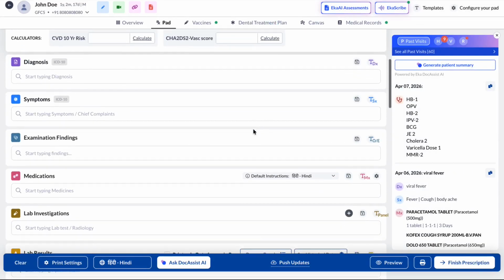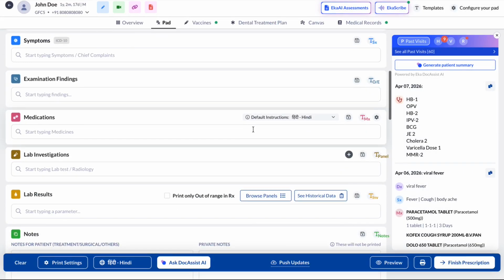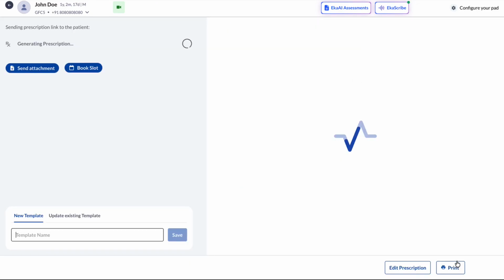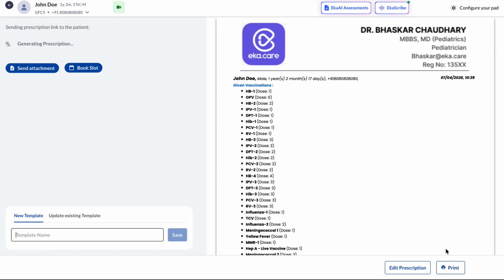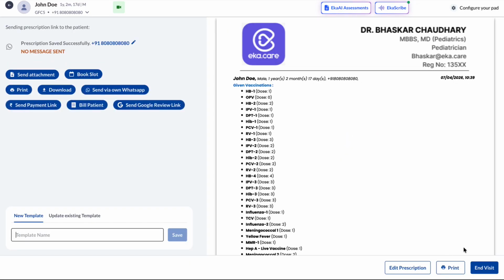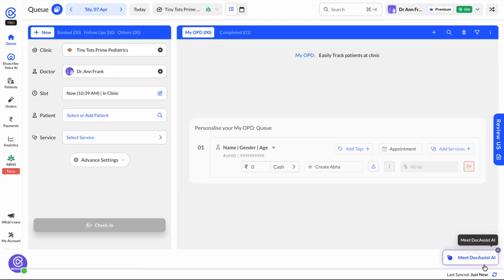If we want, we can enter other details here on the prescription pad, and then we can click on finish prescription, and we can click on end visit.